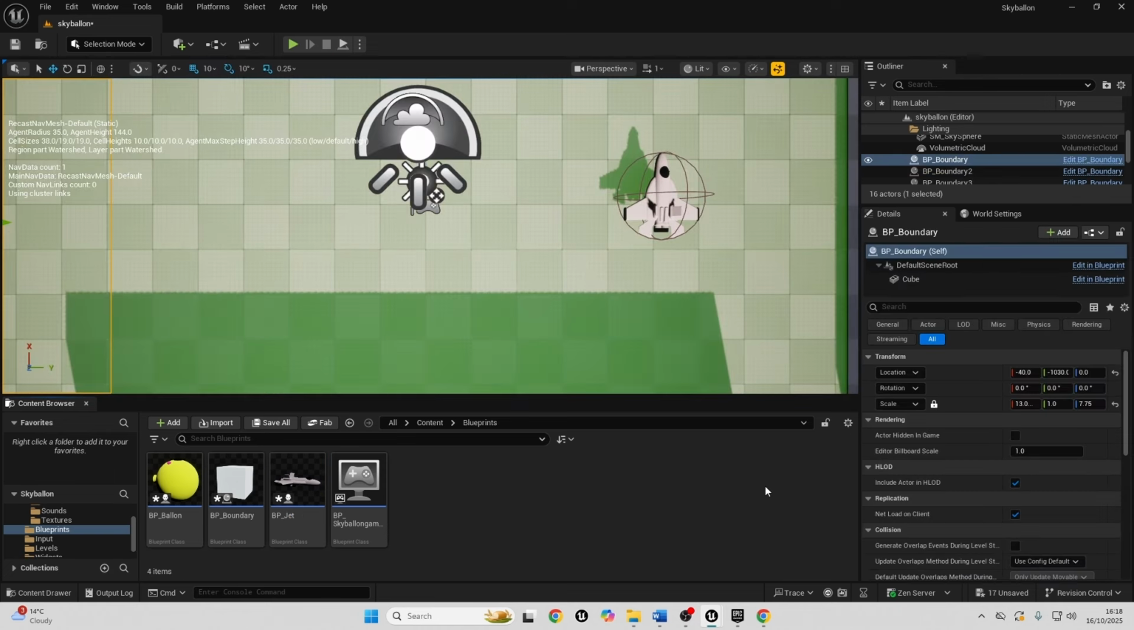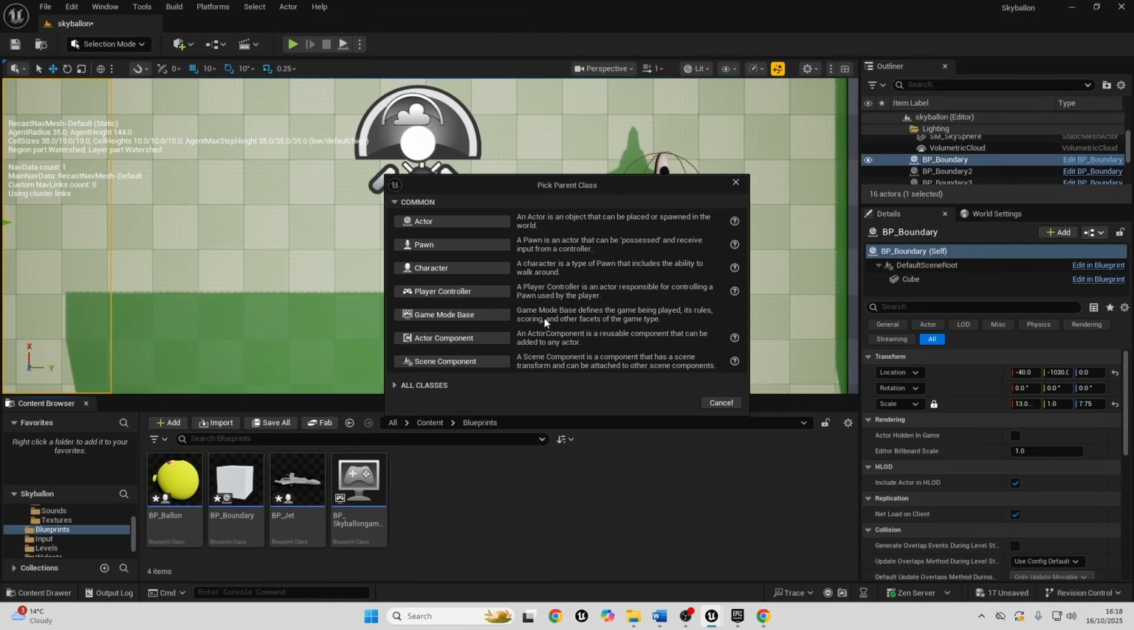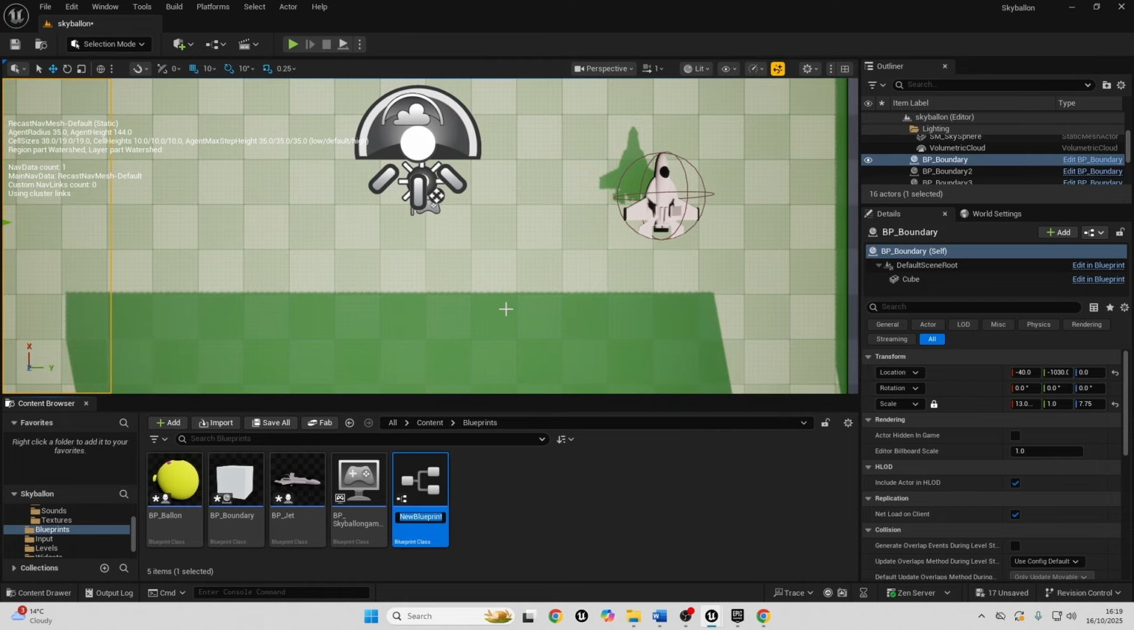The next thing we're going to do is add some bullets which are going to randomly spawn and try and hit and kill our player character. The first thing we need to do is set up a bullet. So inside of my blueprints folder, I'm going to right click, go over to blueprint class, select an actor, and I will call this my BP_bullet.